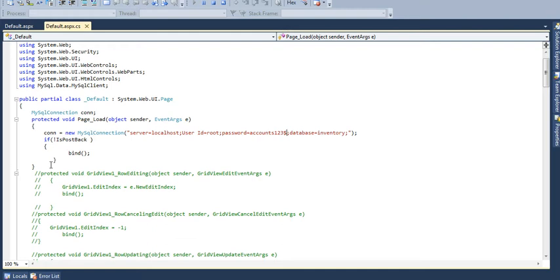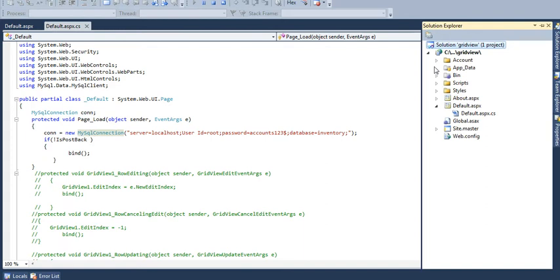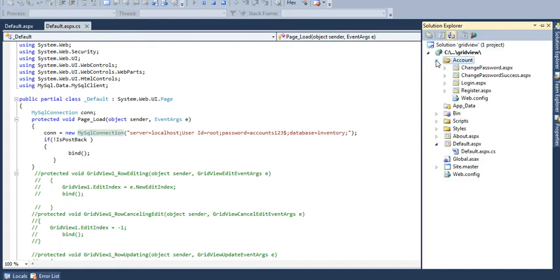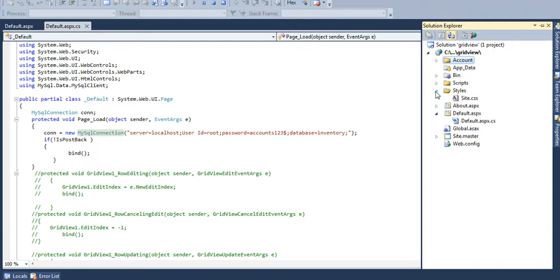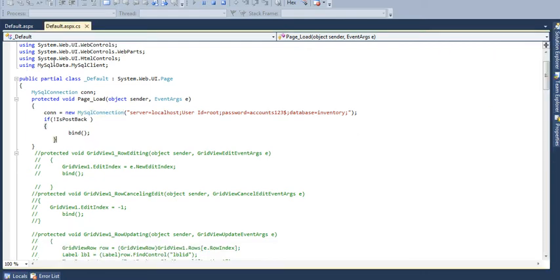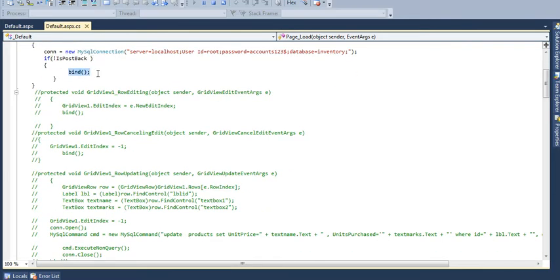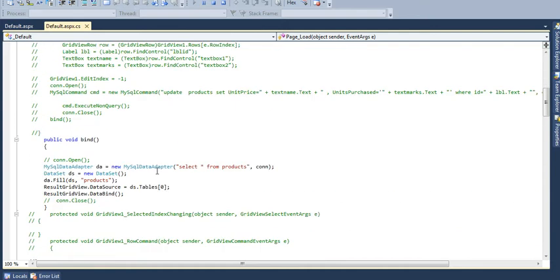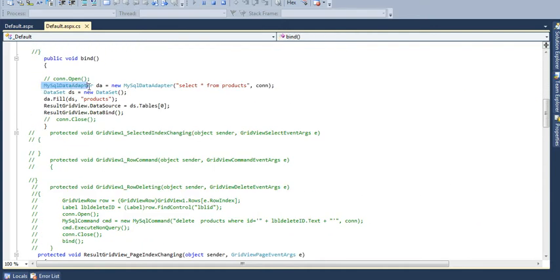First of all, on page load, I have to call a connection string. I have a connection class over here. I have pasted the connection string in my MySQL connection, then called a bind function. What the bind function is doing is basically calling a SQL adapter in which I have written a query: select star from products, which is giving me all the records from the products table.